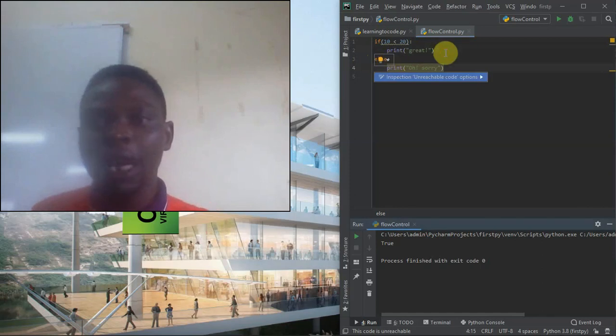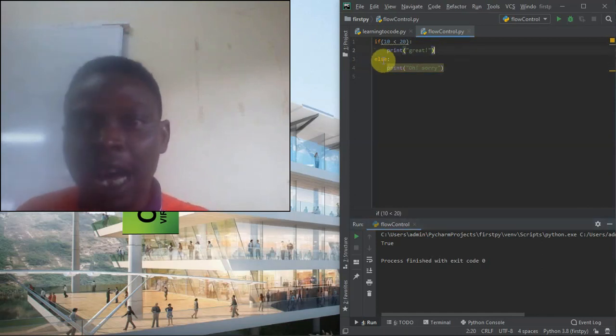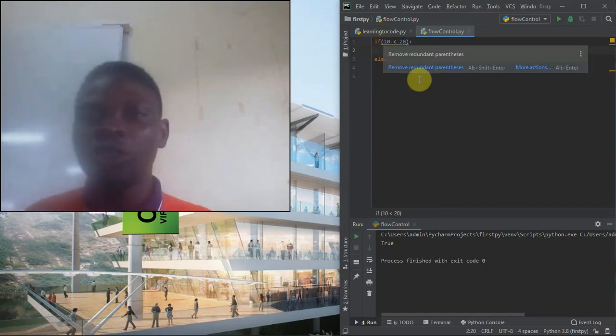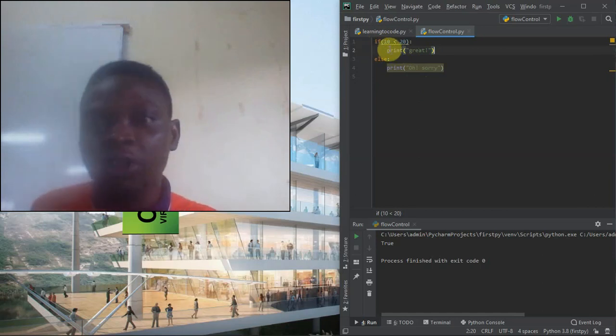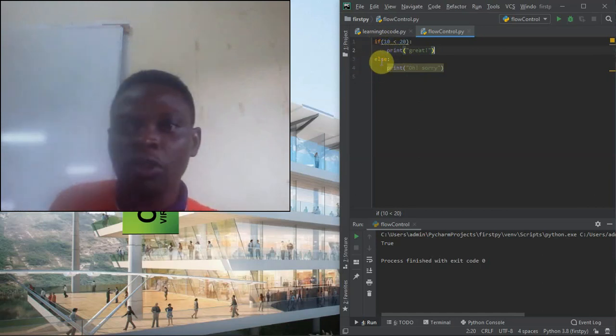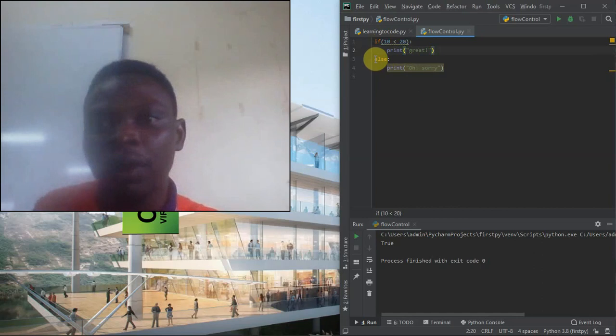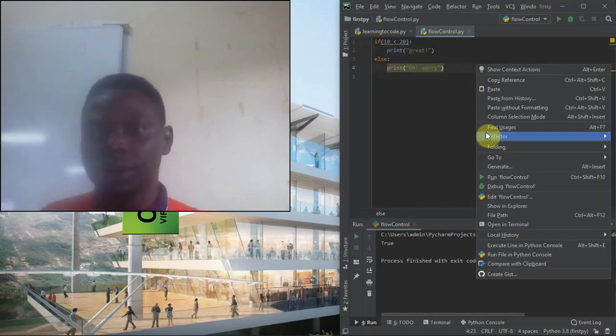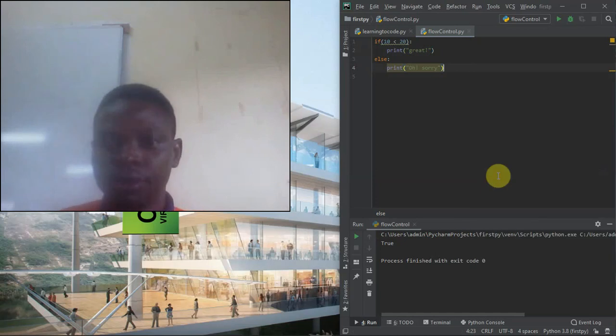Because this is the last condition that we are setting, we made this else also start at the beginning of the line. Otherwise, if we shift it inside a little, then it means that we are still inside this first condition. So if you want to go out of the first condition, you have to let the else start at the beginning of the editor. So now let's run the code and see what we are going to get.